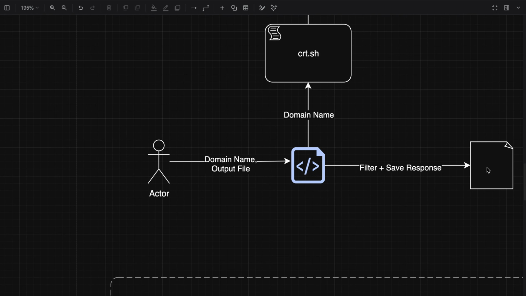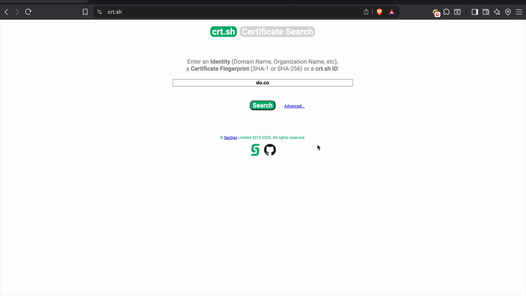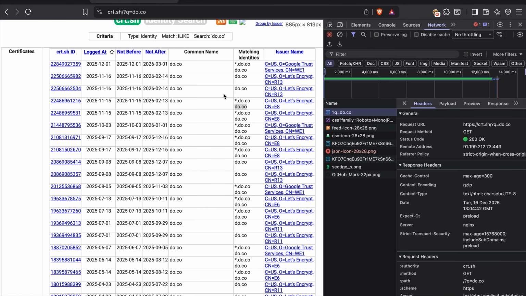So let's review how crt.sh actually works. Let's go to crt.sh, where you can just type in the name of the domain that you want to search the logs for. Now, when we do that, you can see that it sends a GET request to the crt.sh endpoint, where q is the name of the query parameter and the domain part here is actually the subdomain or the domain that we had searched for.